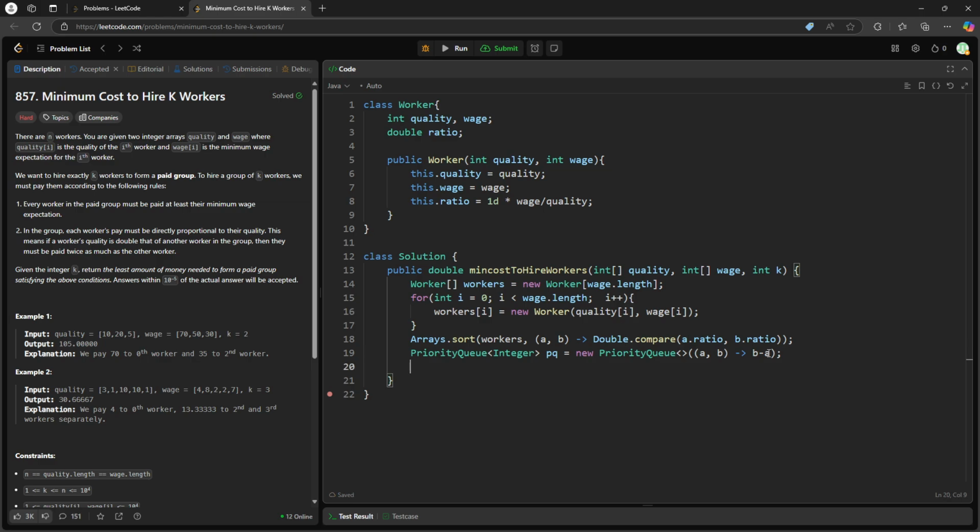In this one, we're going to add the quality into the priority queue. The highest quality you want to exclude, and you want to keep the lowest quality with the best ratio. So I'm going to have a result, a max value to return, and then a sum of quality.